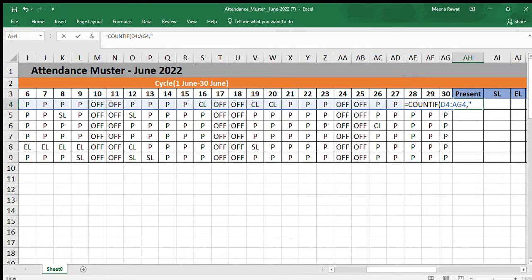I have to calculate present days. This is denoted by P. Double inverted comma, bracket close, then enter. 19 are the present days in my cycle from 1st June to 30th June.